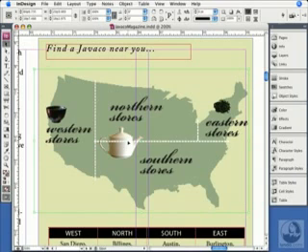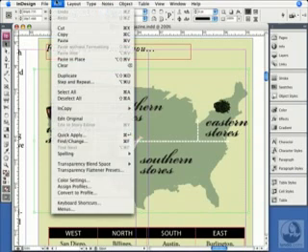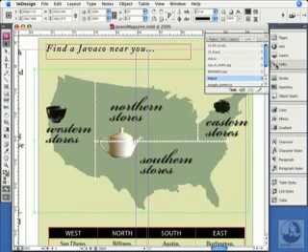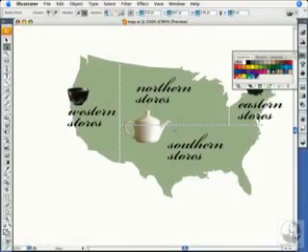You can get to Edit Original in 3 different places in InDesign. First, you could go to the Edit menu and choose Edit Original, or you could go to the Links panel and click on the Edit Original button, or my favorite way, simply Option double-click or Alt double-click in Windows on the image and it opens it in the original application, in this case Illustrator. Option double-click, and there I am. I'm in Illustrator and it's selected for me.